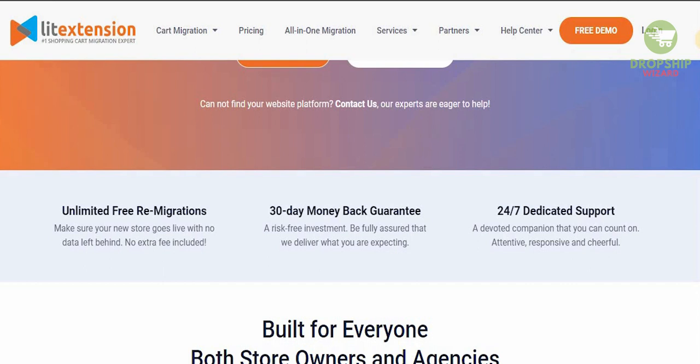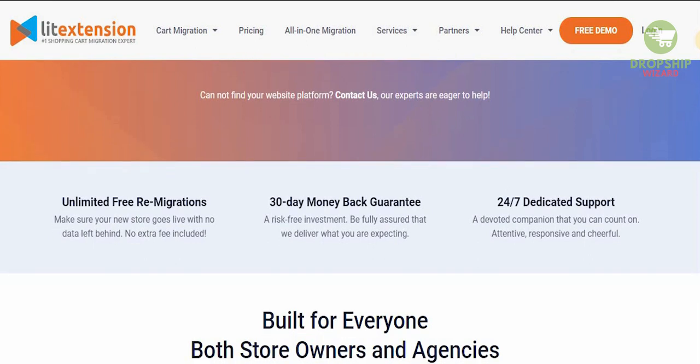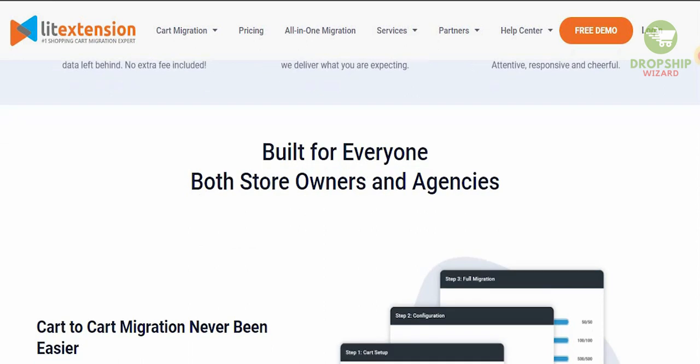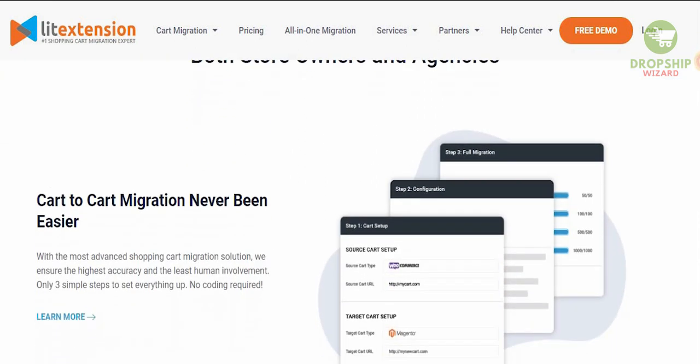But it's a very tedious job to take all your products and information over to Shopify. This makes it very easy. You can fully migrate your store to Shopify and start dropshipping on Shopify. You get a risk-free investment and you're fully assured that they'll deliver what you expect. And the best thing is that they have 24/7 dedicated support, a devoted companion that you can count on, who's attentive, responsive, and cheerful, guys. And this is built for everyone, both store owners and agencies.